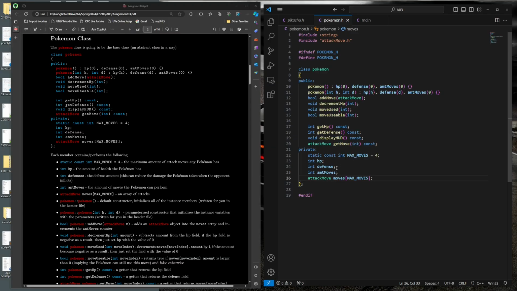Of course, max moves is your constant. So this header file will be given to you. We have our 2 constructors. I have everything documented here in the PDF, and of course, you can read through that, but I'm just going to explain it here in the video. We have our 2 constructors that are written for you.